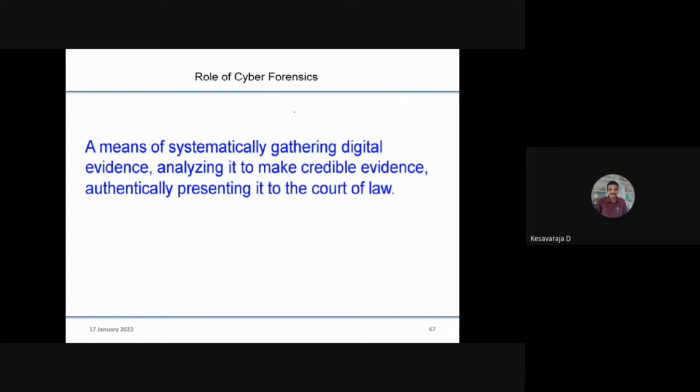Systematically gathering of information means not only collecting a photo, a video, or an audio, but with the proper log evidence: when it was created, where it was created, which medium it was created on, what networks or ports were on in that situation. All those evidence are very much essential.